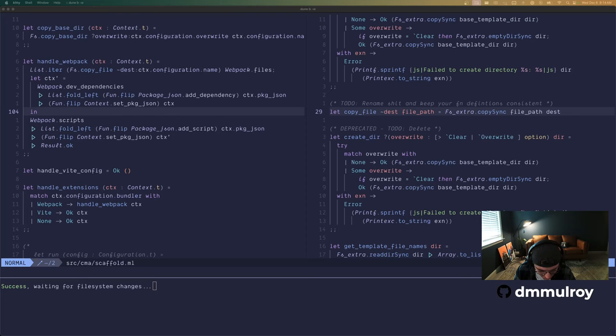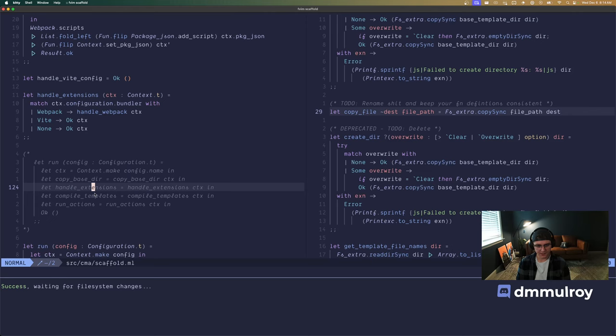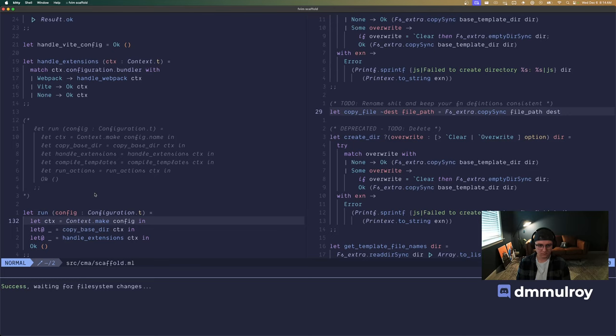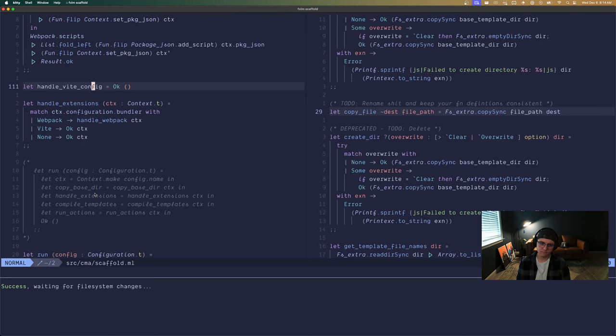Okay, so we can now handle Webpack. Let's see if we can shoehorn this into our actual app. Oh, we still need to compile our templates. This is just gonna get our context and we're just gonna return it back out for now.